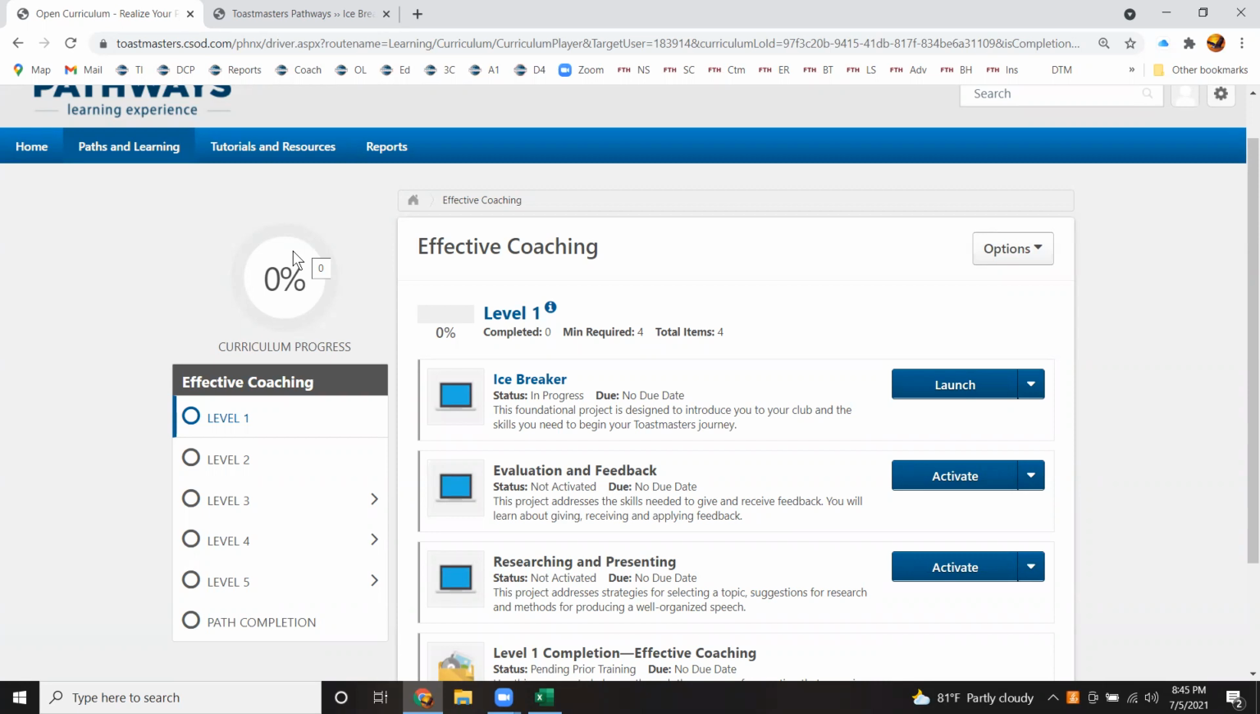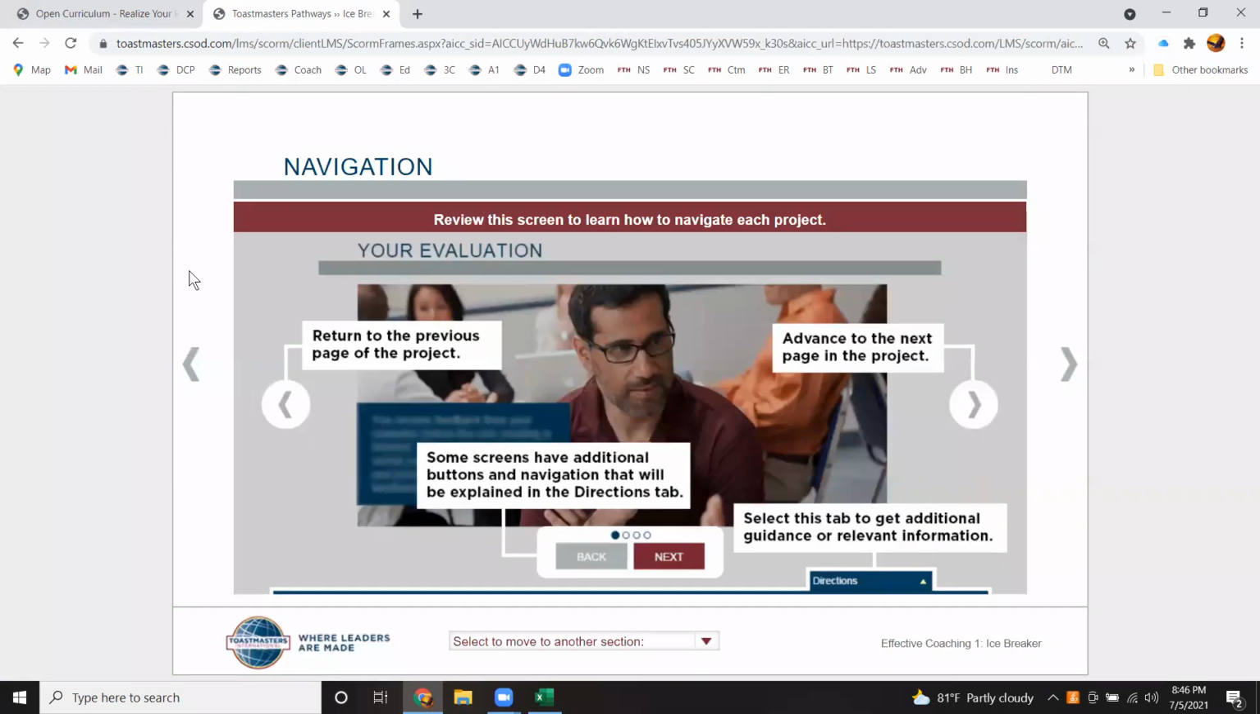Any questions about that? That's probably one of the most confusing parts about Pathways. You mark it as complete in Pathways, but then you still have to go to Club Central and turn it in for you to get credit for it and for your club to get it on the dashboard and get credit for their DCP. Okay, any more questions there?